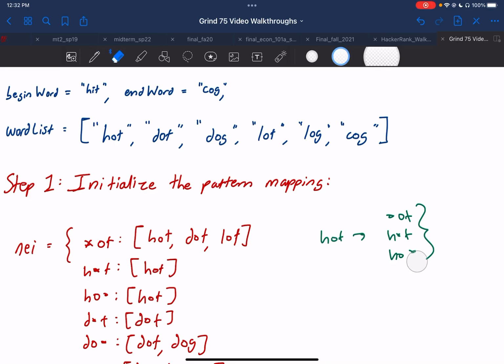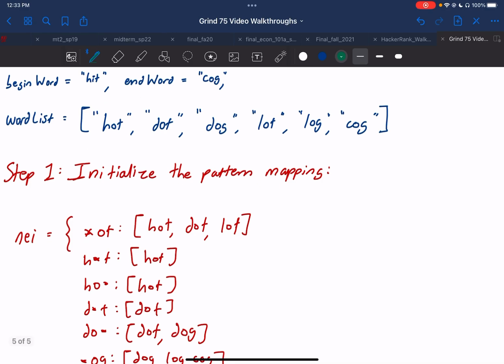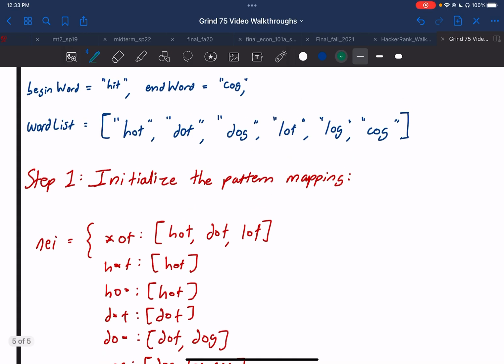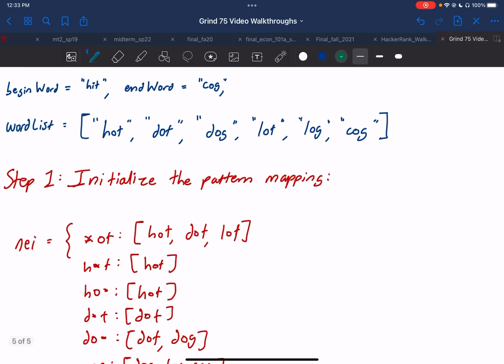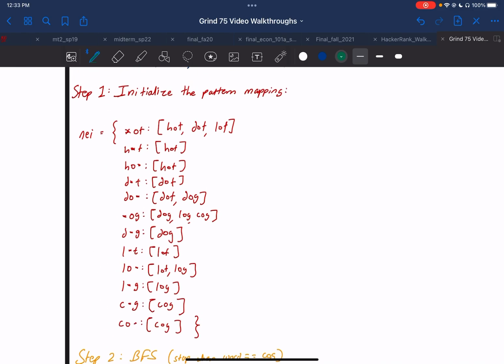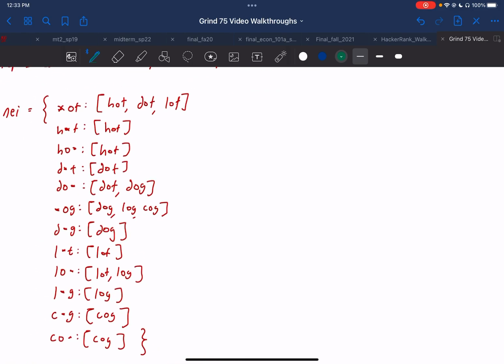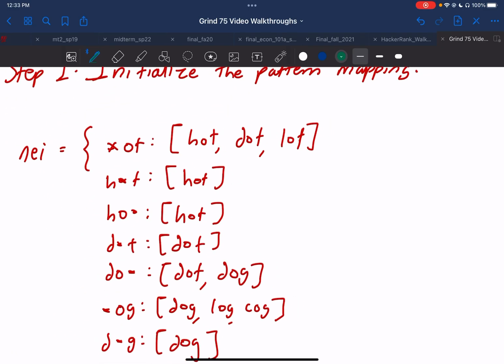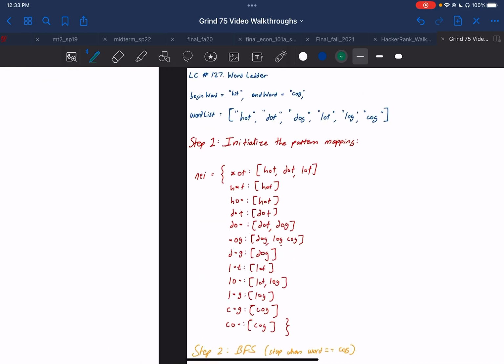So for each word in this word list, we go through every word and compute all the possible patterns. Then if a word belongs to any such pattern, we add it to its respective list. At the end of processing, we have a list of all the words that belong to each pattern. We'll call this dictionary nei, which stands for neighbors.